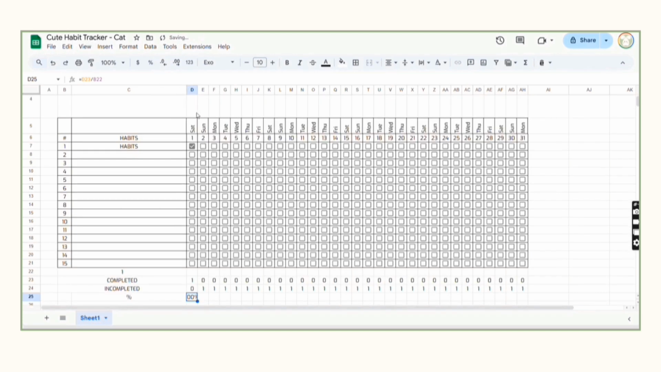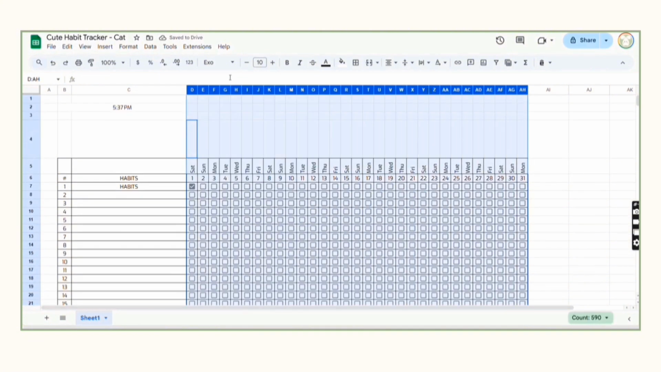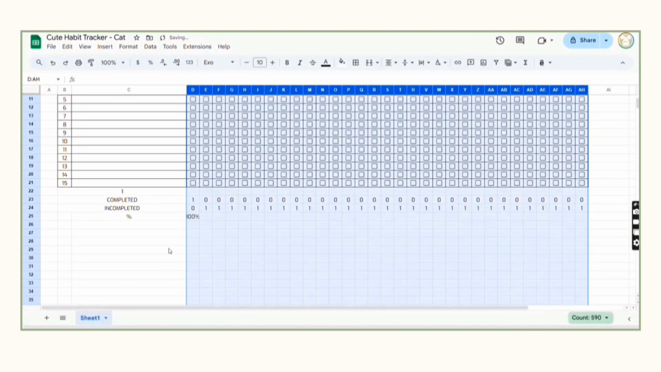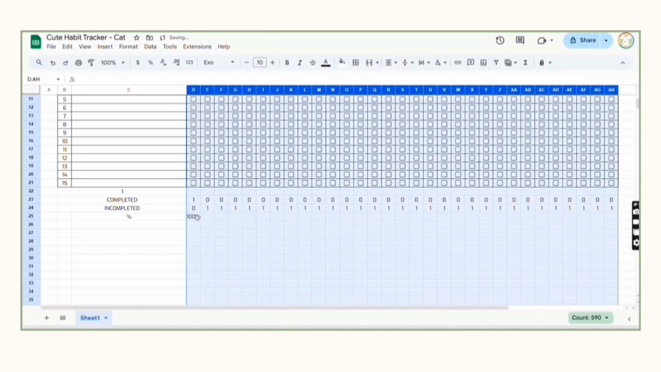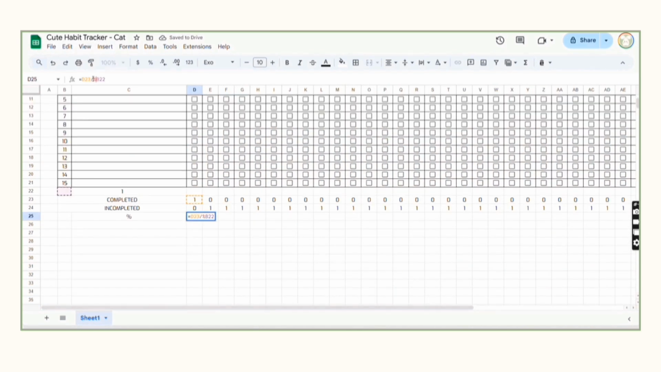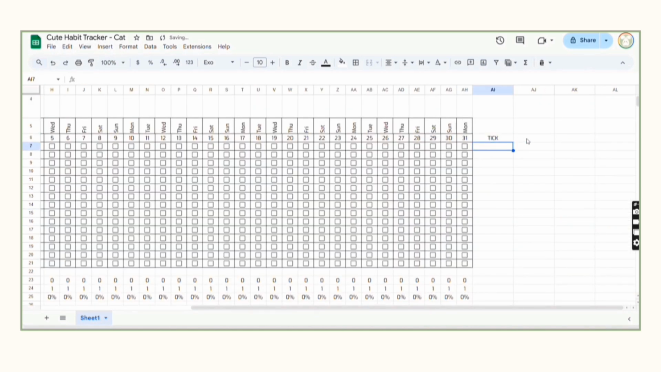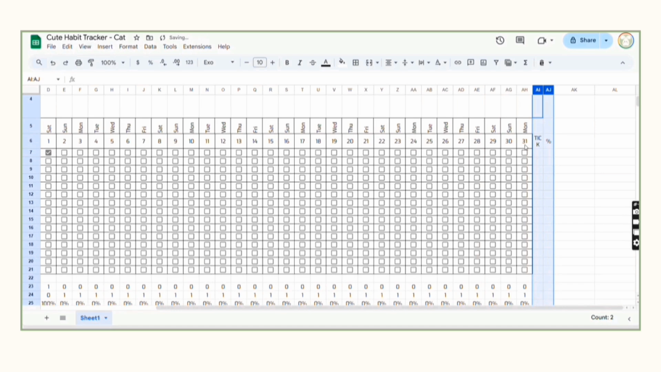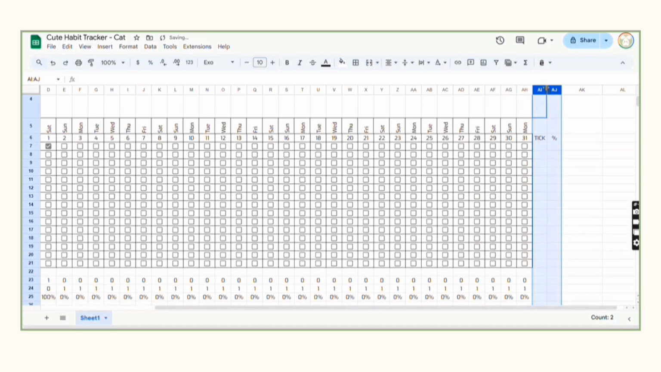I'll also adjust the column width a bit so the percentage is clearer. Next, I'll add a $ sign to the total habit section before dragging to copy the formula across other cells. Here I will create 2 new columns, which are tick and percentage. This one will help me track how many days of the month I can do a specific habit.